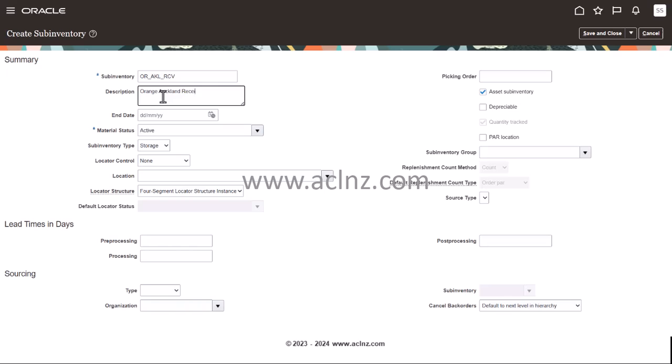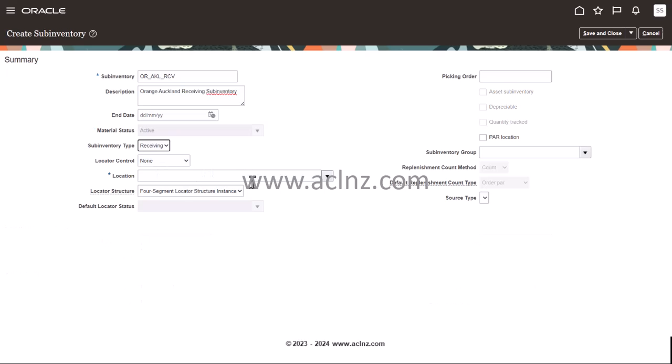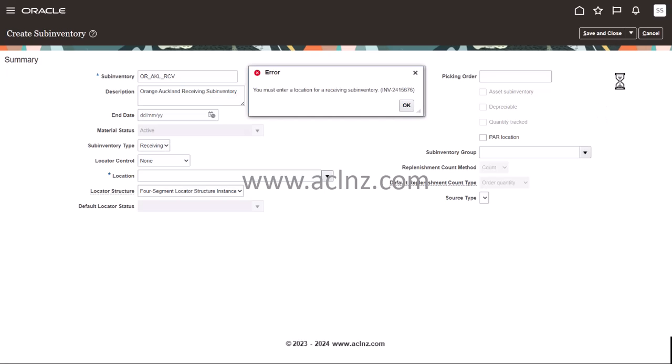Orange Auckland receiving sub. Okay, and same way you come down, you leave the material status as it is, but make sure you choose the sub-inventory type as receiving and leave the locator control as it is. And that's all you have to do. So right hand side, you don't have to worry about it now. We will visit that while we will be implementing the auto management side of things. Okay, so you got to hit the save and close button. By that, your two sub-inventories within Auckland organization will be created.